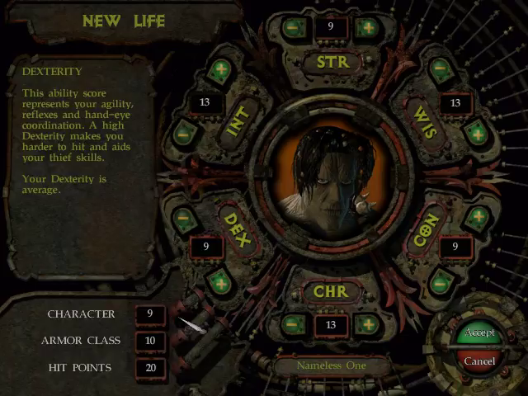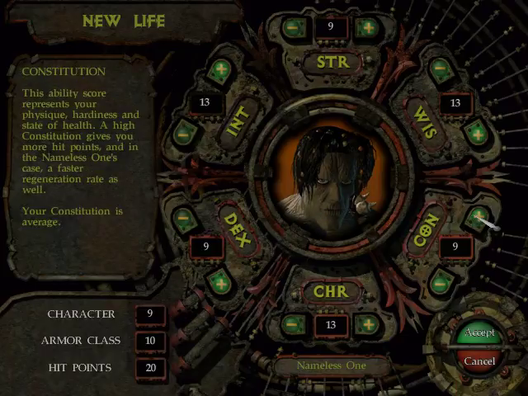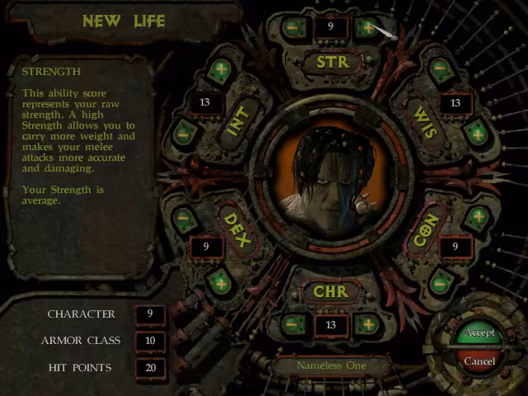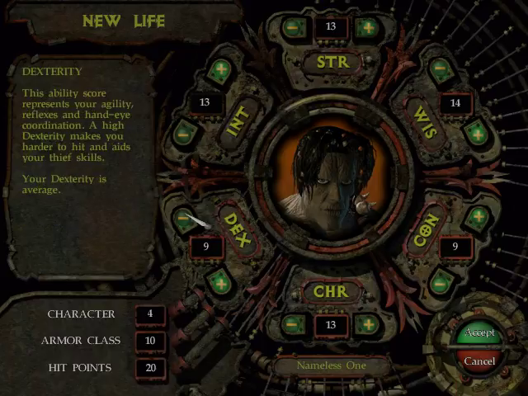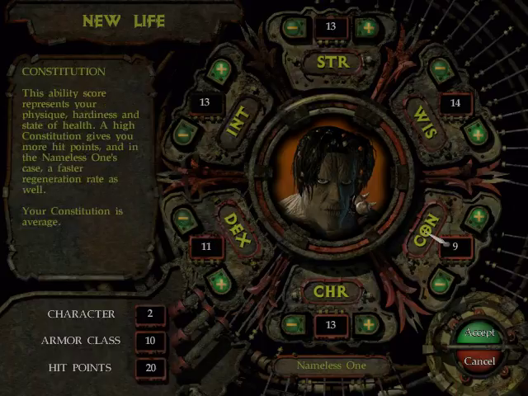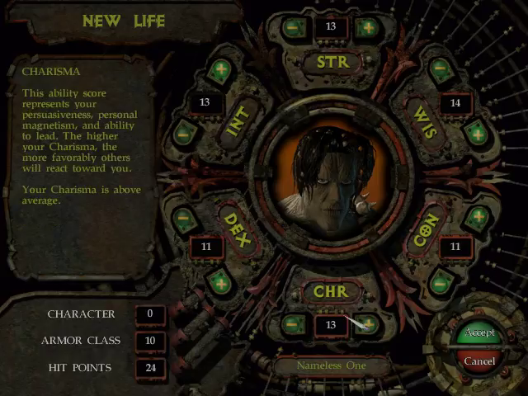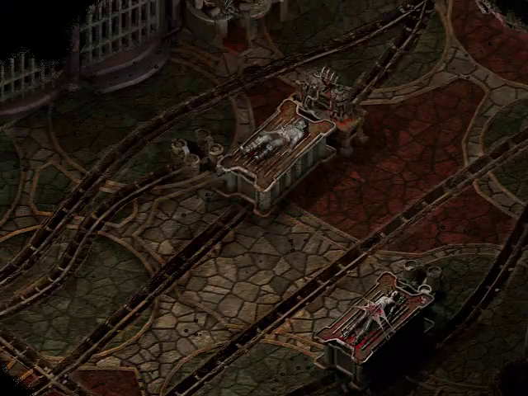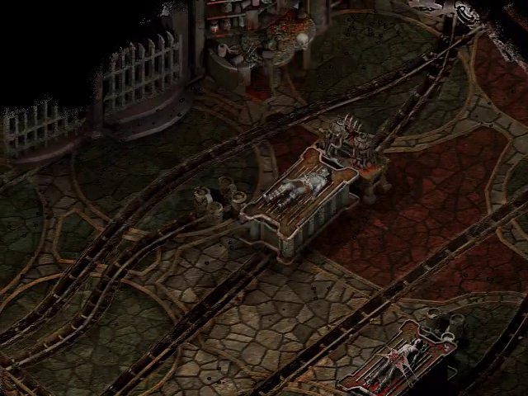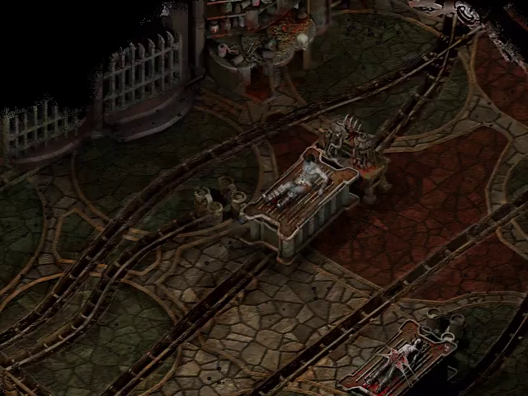We have 9 points left. Let's do a little strength. Maybe another one to wisdom, because that one's really important. We have 4 left, so let's do 2 for dexterity, 2 for constitution. And there we go. And this is, if you recognize it, where the intro video ended.